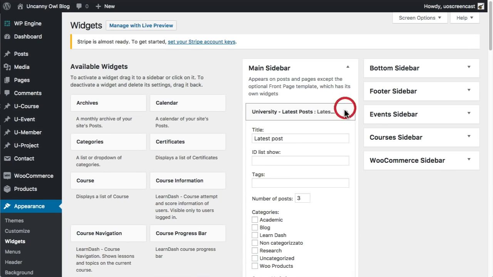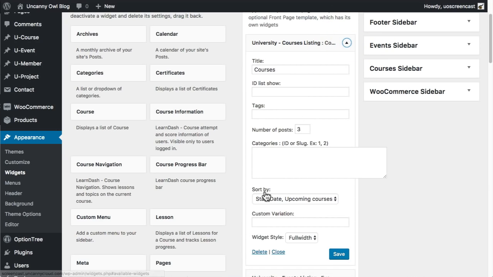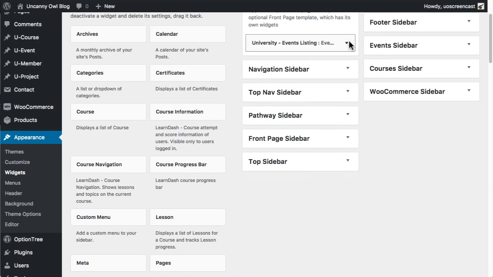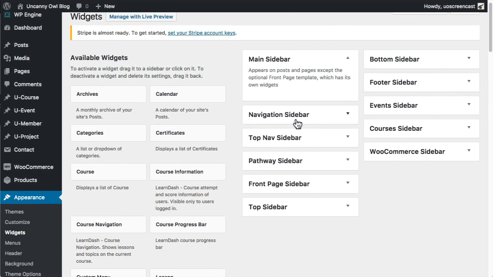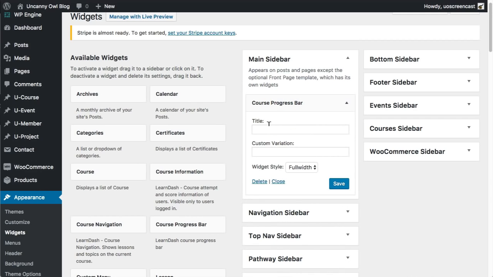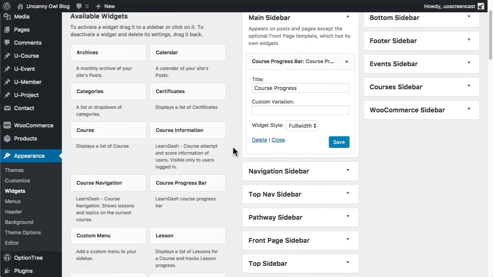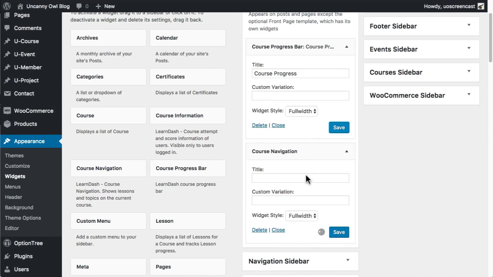All right, so we don't want search. I'm going to delete that. I don't want latest posts. So we'll delete that and delete the course listing that it's got out of the box. We'll delete all of those things until it's empty. And now what I do want is a progress bar. I'm going to call it course progress. So I'll save that. The next thing I want is course navigation. So I'll put that right underneath it.